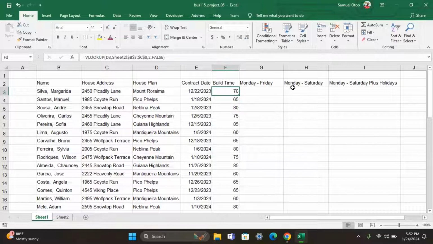Okay, and it's the same thing for this. If we have been given a contract to work starting on this day, and then we'll be given either 70 days or 65 days, and then we are supposed to work from Monday to Saturday, what is the day that we are going to finish the contract?